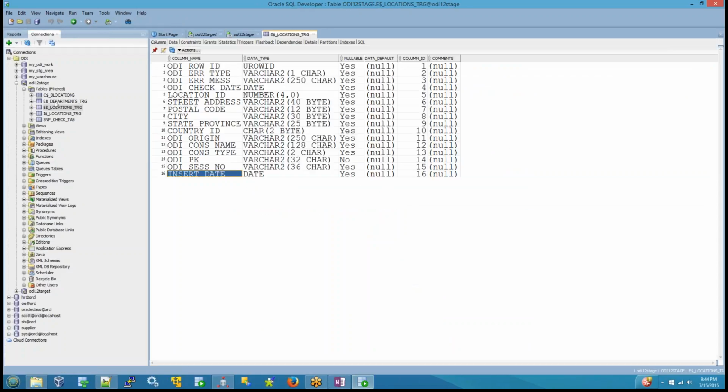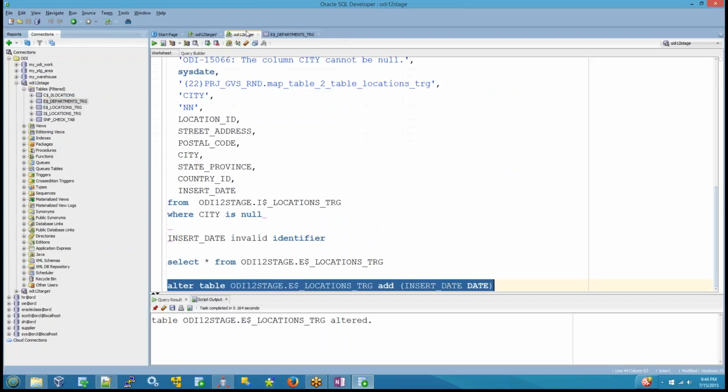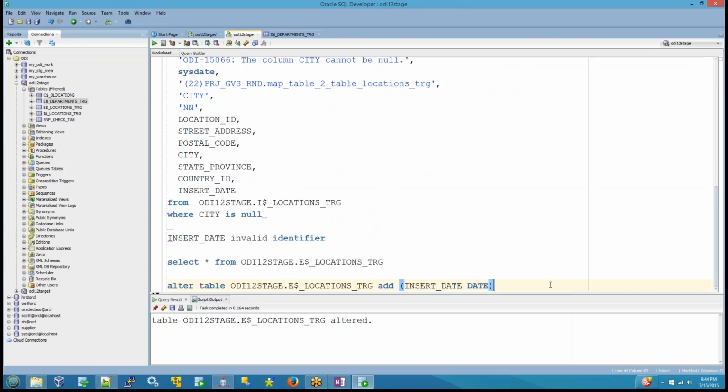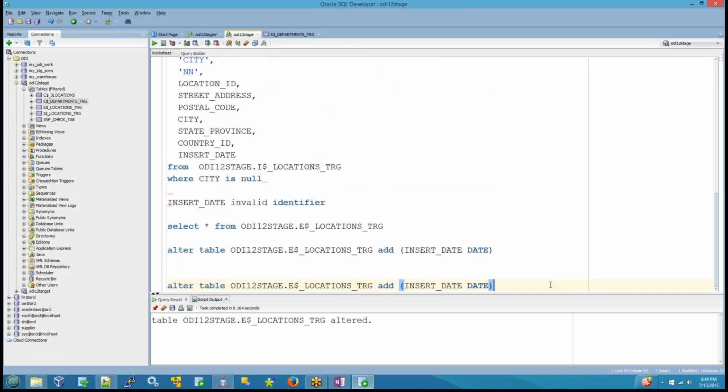So what is the table? It is the departments underscore target table. Okay, so that is the one option. Adding a column is the one option. Now, this we have seen, adding a column to the table.